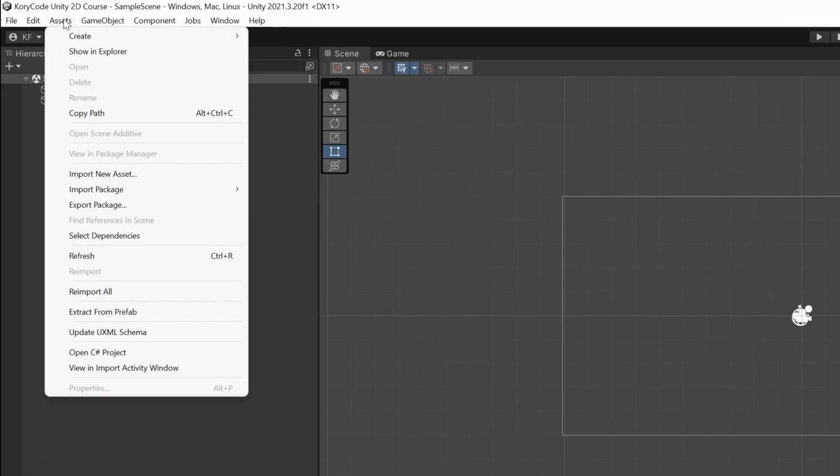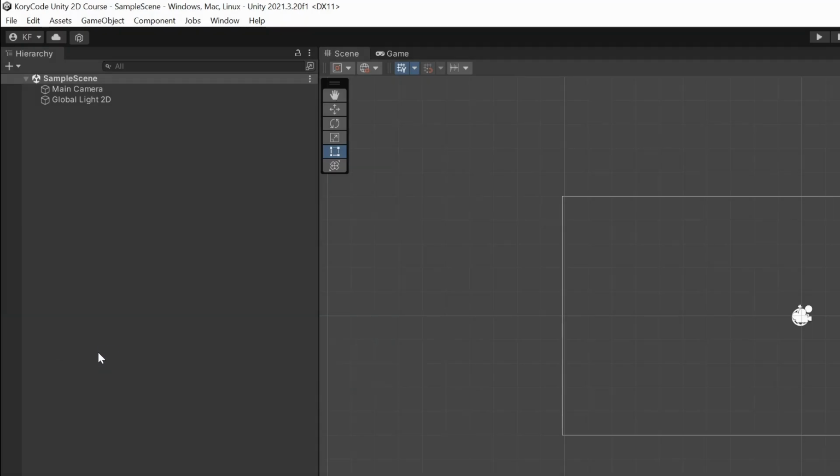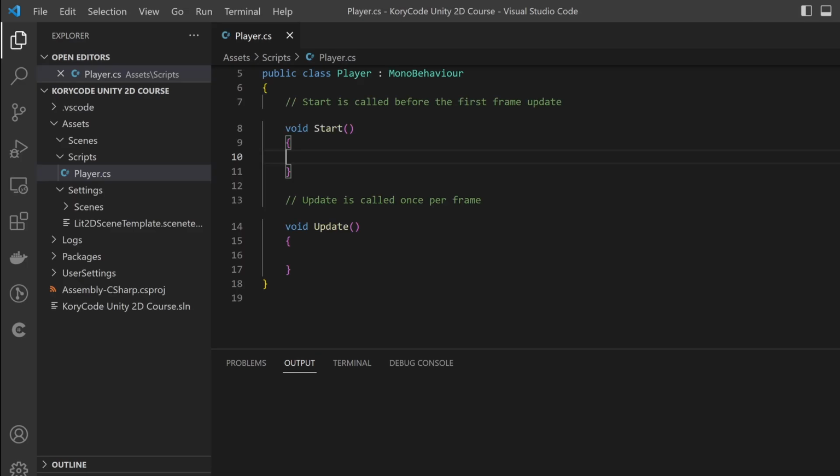And that's it. You have successfully installed and set up Visual Studio Code for Unity development by configuring the code editor and installing useful extensions.